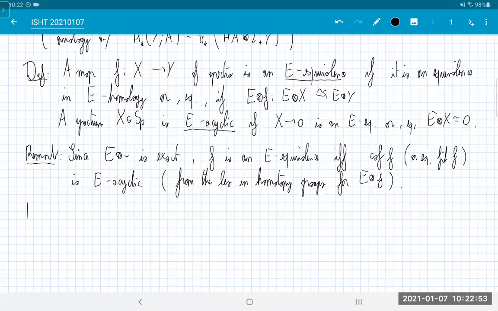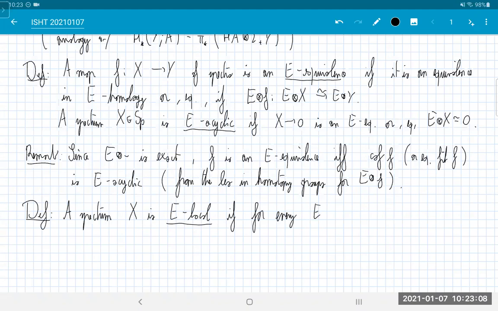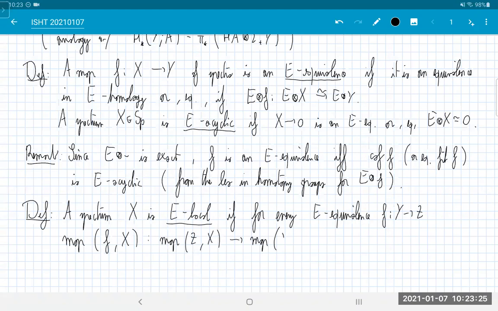And finally, here comes the main definition. So a spectrum X is E-local if for every E equivalence F, say from Y to Z, the map of mapping spectra F^* from the mapping spectrum of Z to X to the mapping spectrum of Y to X is an equivalence.